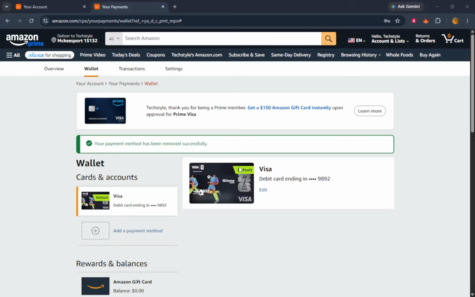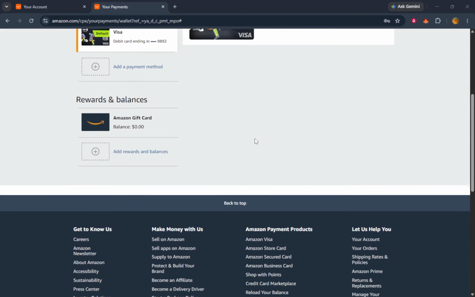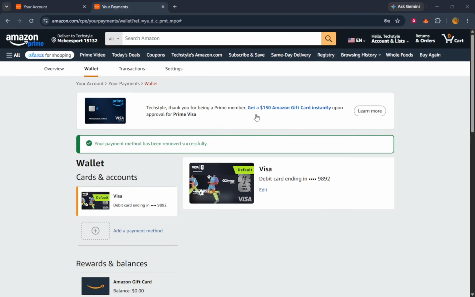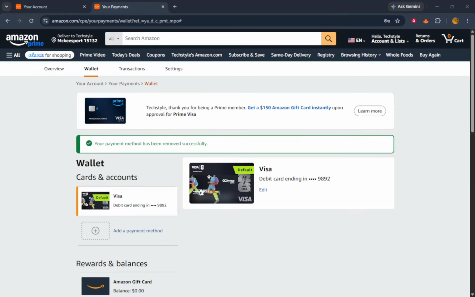A few things to keep in mind: removing a card does not change the payment method for orders that have already been placed. This means that any pending transactions will still process using the current payment method. If your Prime or Prime Video subscription was purchased through Apple, Google Play, or another third party, you must remove the payment method through that service instead of Amazon. This distinction is important as it saves you from confusion down the line.